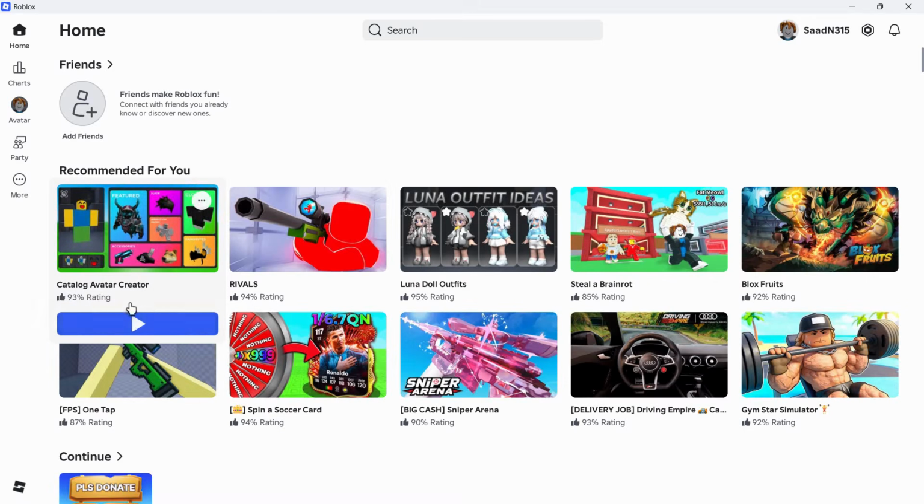So the problem is whenever you are trying to play some of the games, it shows you this cross sign due to which you are unable to play many games in Roblox. And you even might not see the play button, you see an error or a cross sign on it.